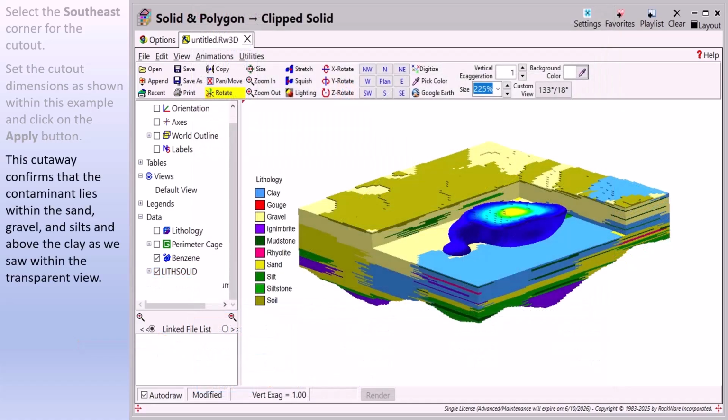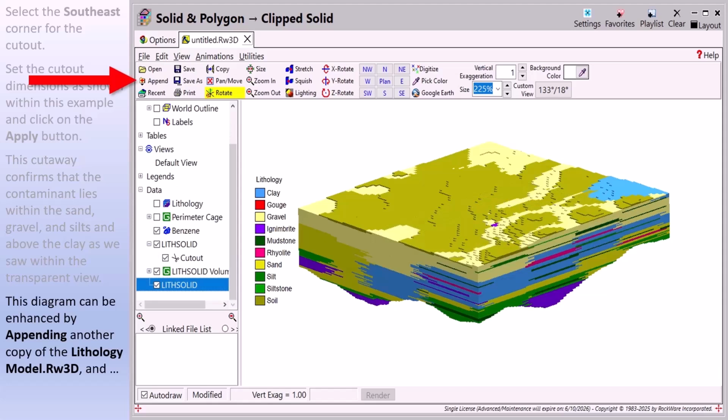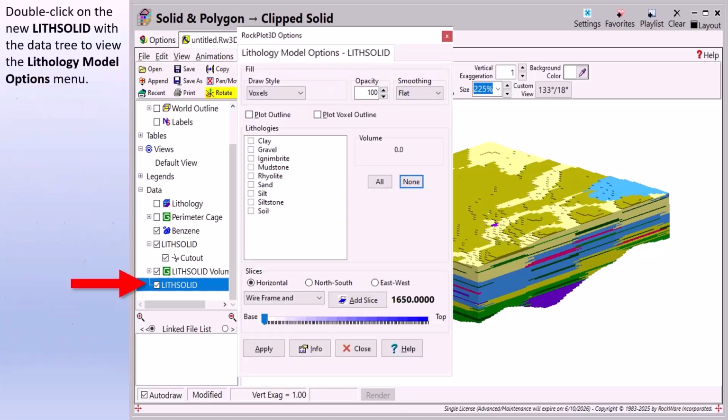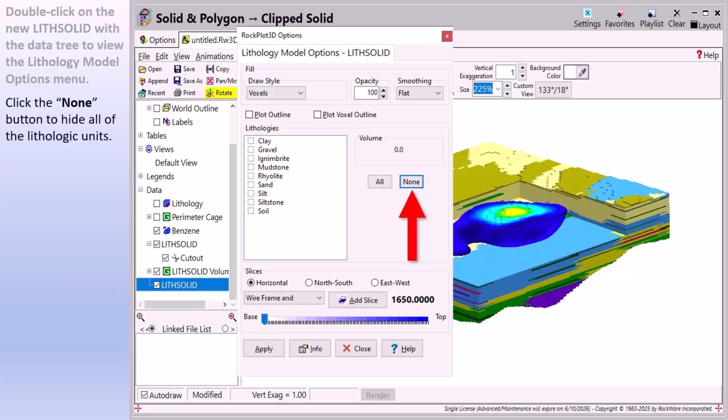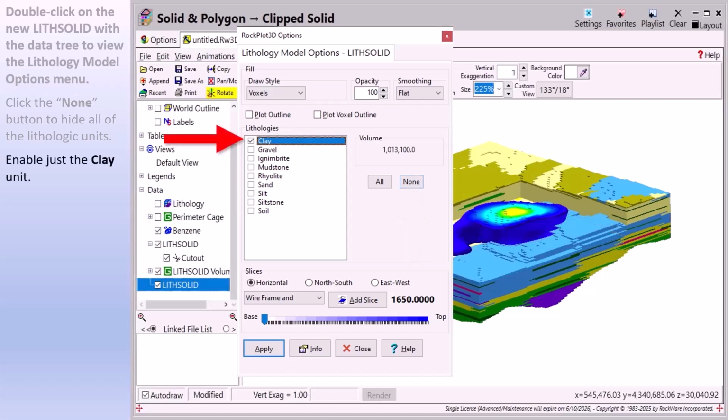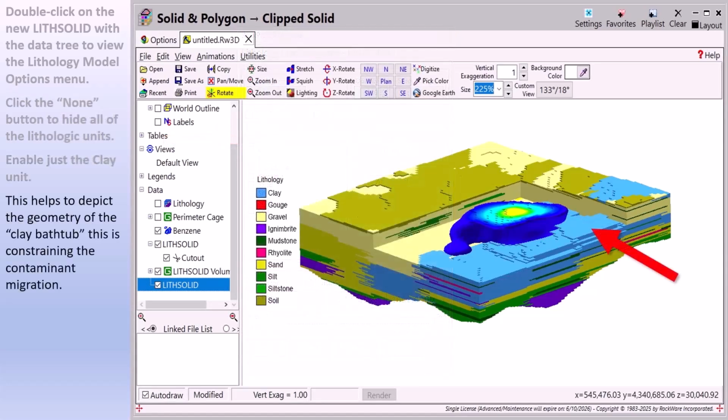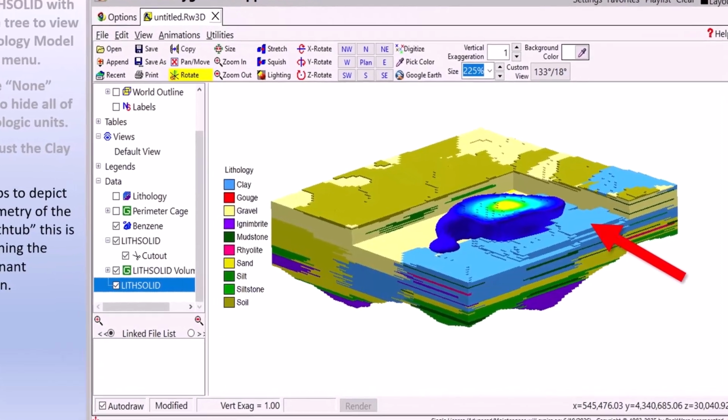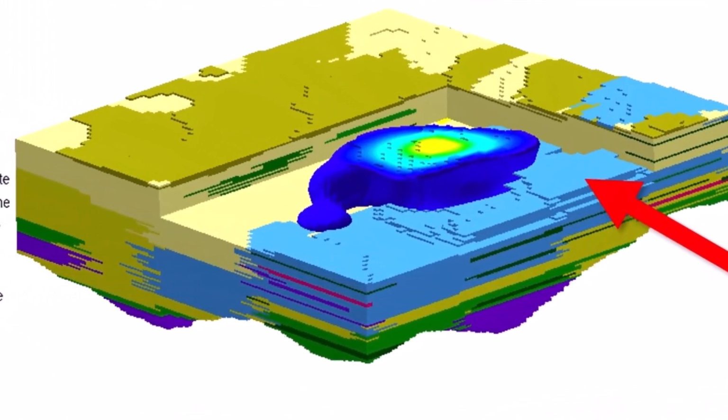This cutaway confirms that the contaminant lies within the sand, gravel, and silts and above the clay, as we saw within the transparent view. This diagram can be enhanced by appending another copy of the lithology model.rw3d file and double-clicking on the new lith solid within the data tree to view the lithology model options menu. Click the None button to hide all of the lithologic units. Enable just the clay unit. This helps to depict the geometry of the clay bathtub that is constraining the contaminant migration.